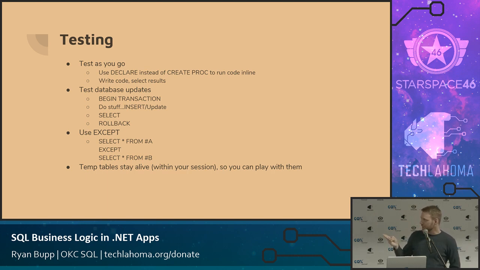The only thing you need to be careful with except is that it takes A and subtracts B. It doesn't take B and subtract A. So if you're trying to refactor something that's not necessarily going to be different on each side, or maybe records are changing, you want to do it both ways. Select from your old, except new. Select from your new, except old.